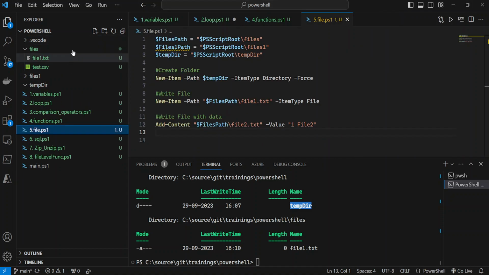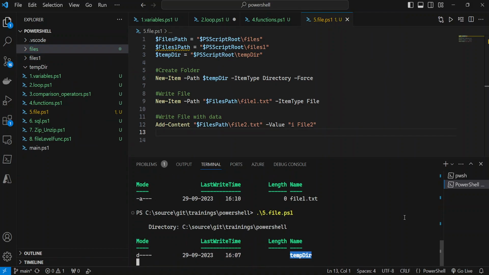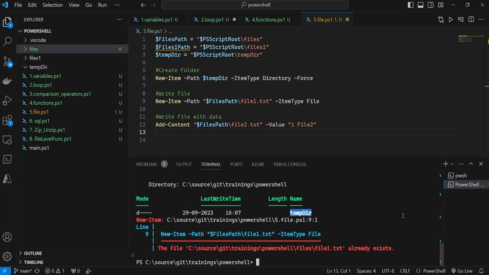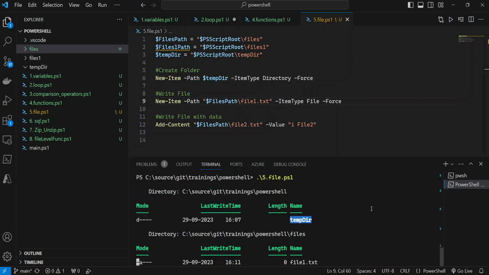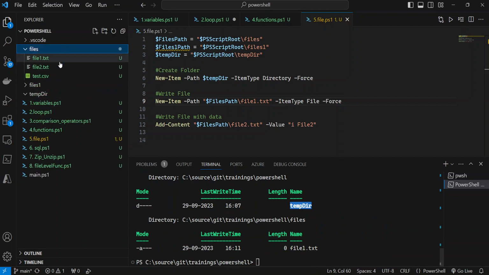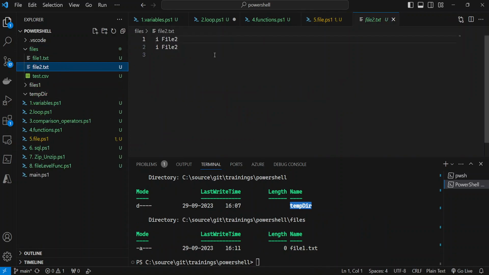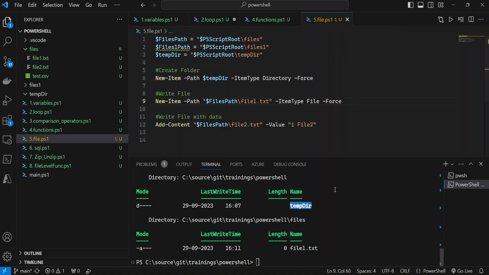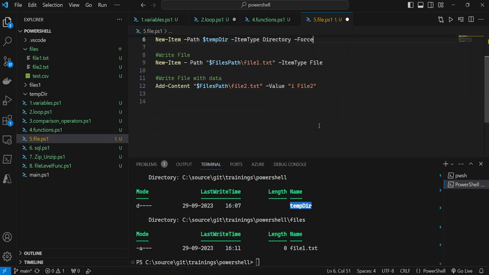I'm deleting it and rerunning this. File 1 already exists, I need to use force. Now you can see it's already created in the first go, but now it added two data into it because it just keeps adding, since it's add content, right? So the value is getting added. Now copy file.